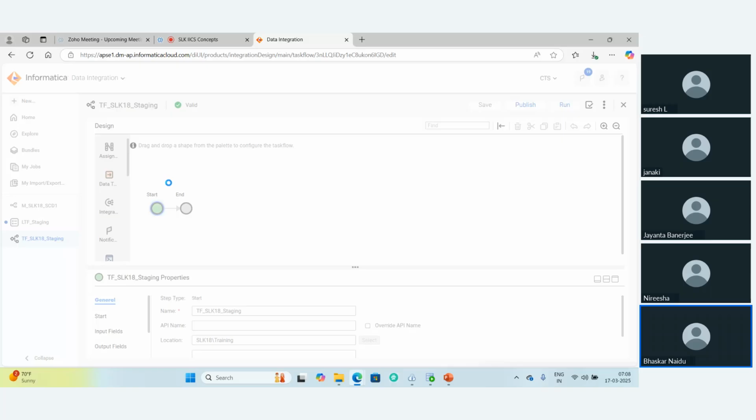So in between this start and end, we are going to choose the respective tasks. So what is our requirement? According to the requirement, we are going to use the tasks.